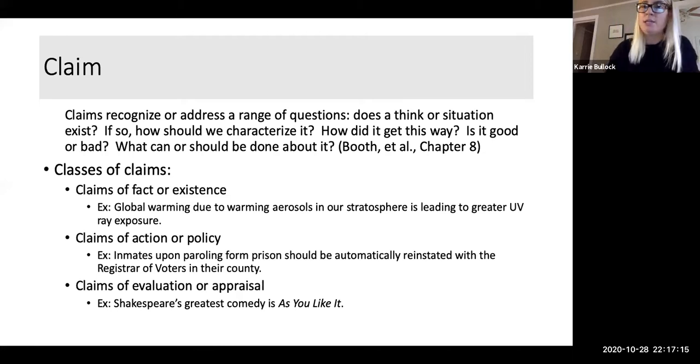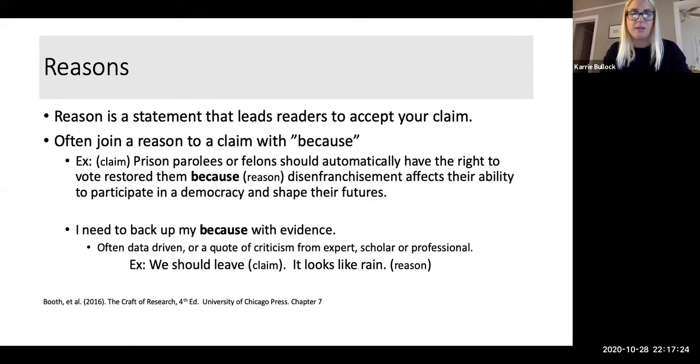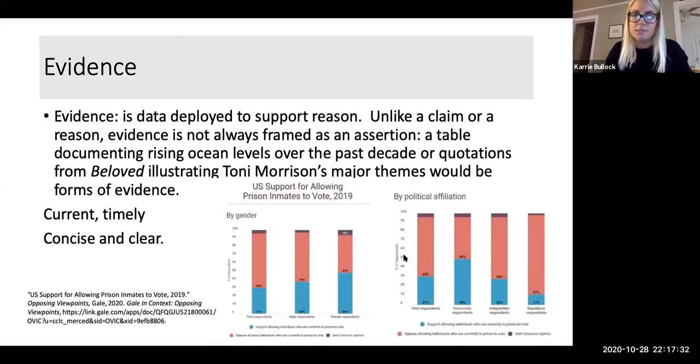Okay, so basically you're starting off with your claim. You're saying inmates upon paroling from prison should be reinstated because disenfranchisement affects their ability to participate in a democracy and shapes their futures. And then here's my evidence that men and women have these different political affiliations, and that society feels quite strongly about that. So the policy will need to go through a referendum support. Okay, so that will be the body of my work.